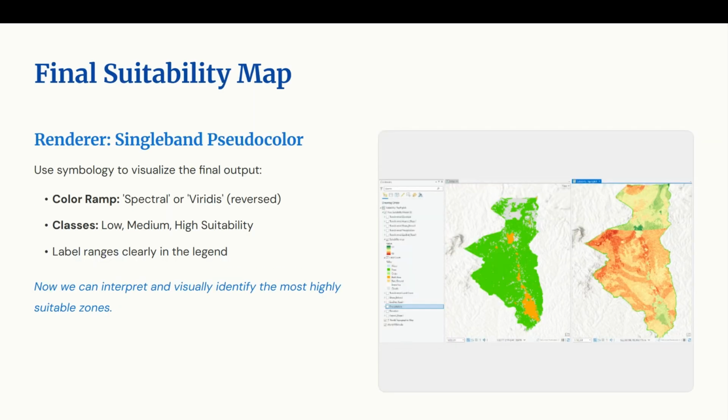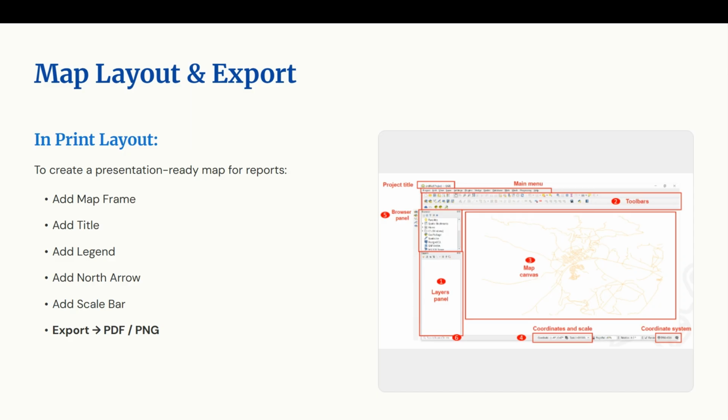And finally, we are going to get the map, which will be a classified map in which there will be certain classes like low, medium, high suitability, and we will try to visualize it in a more informative manner. And we can always export these kinds of maps into PDF or PNG, adding a proper frame, title, legend, etc.